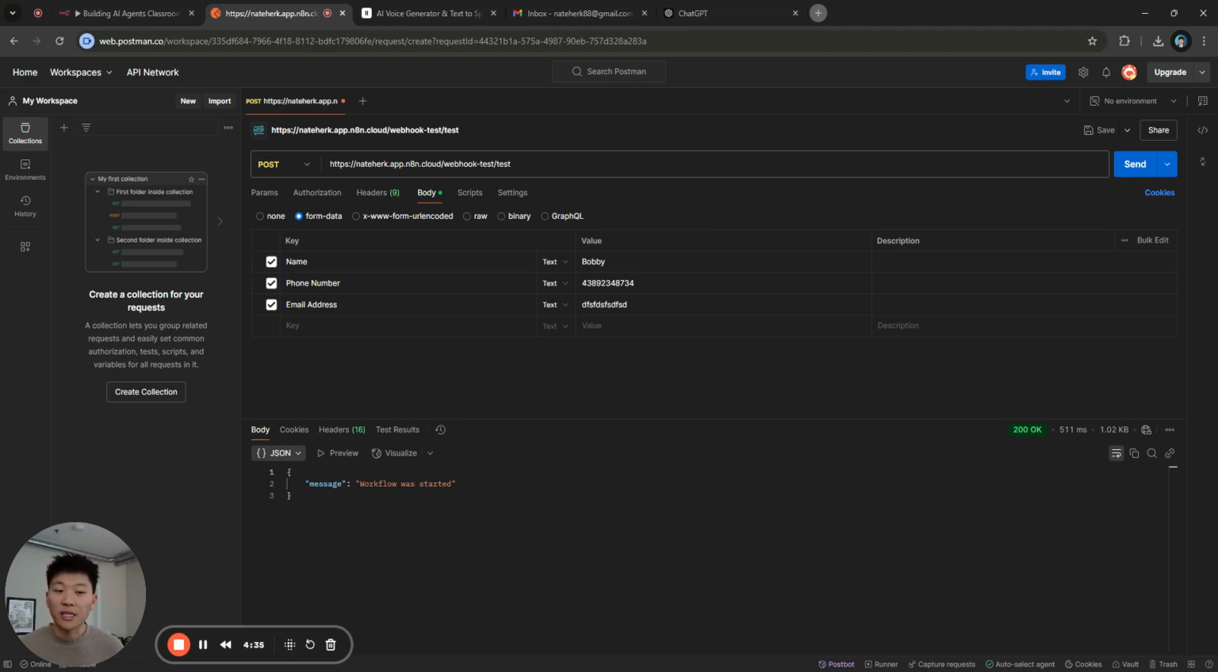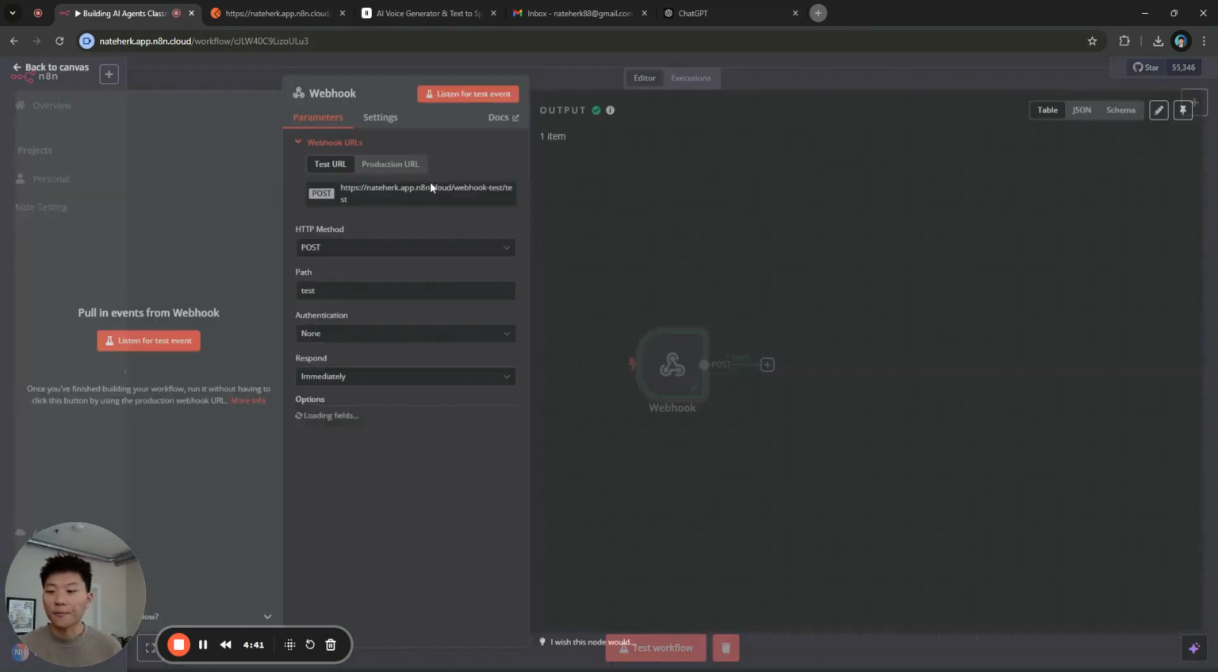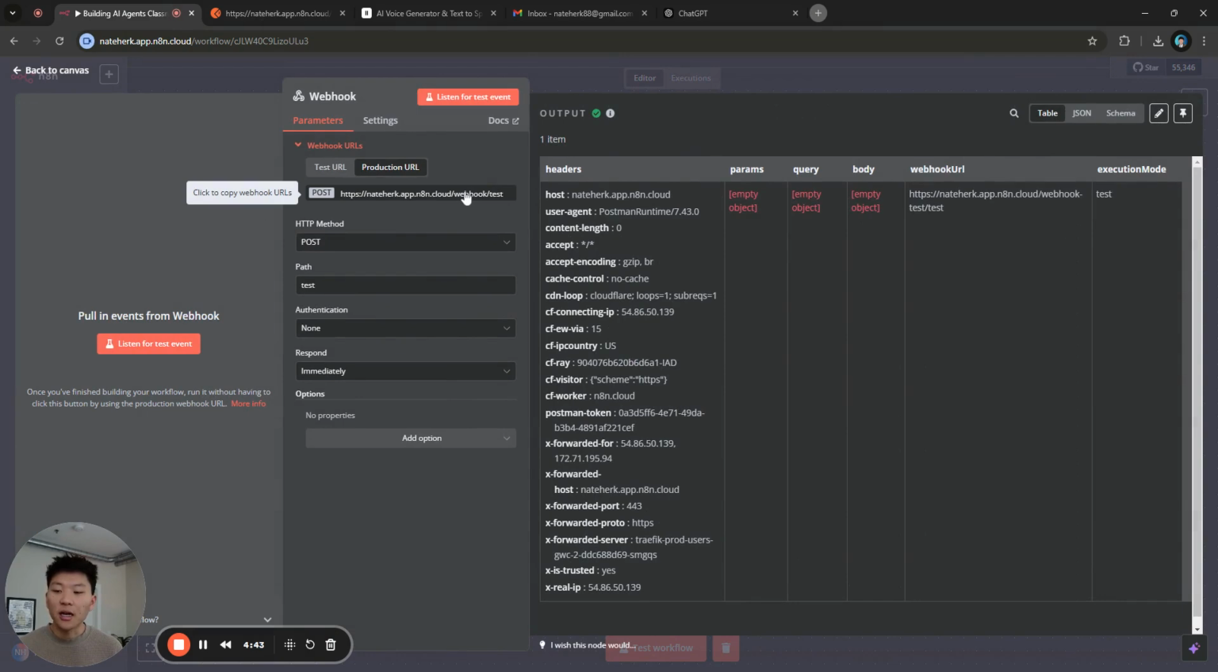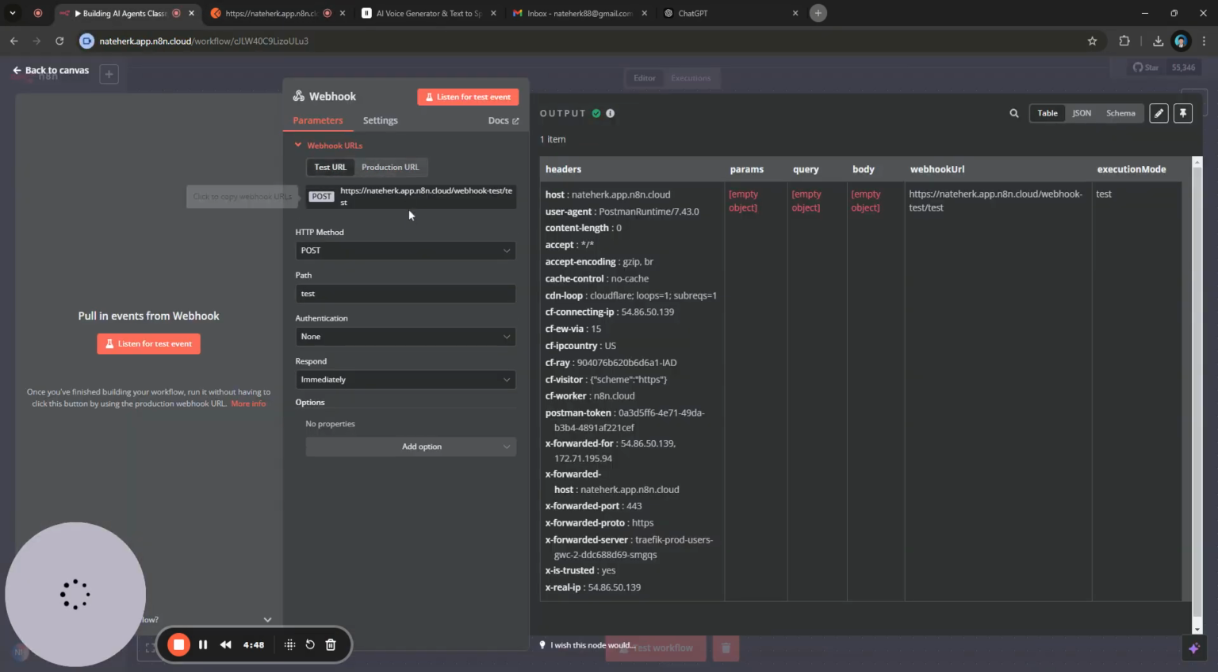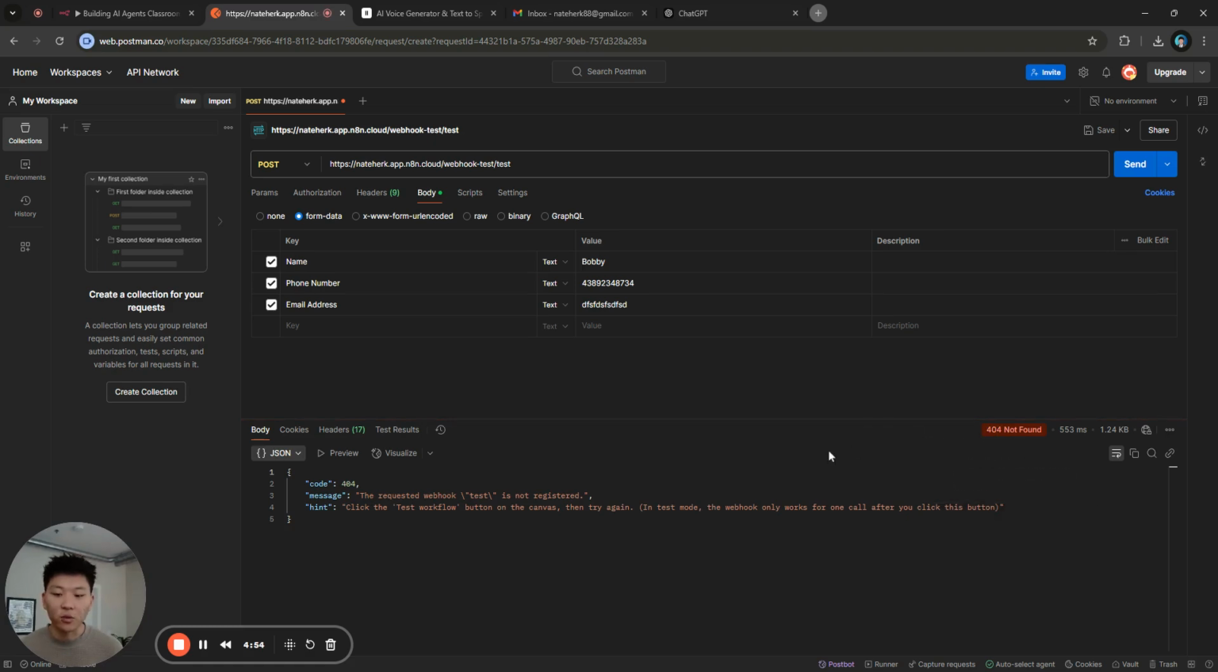So what we're going to do is send this over, but keep in mind that this is currently a test URL. When you want to make the workflow active, all you're going to do is switch over to production. You're going to copy this into here rather than the test. But anyways, if you don't click listen for event while you're testing, it's not going to work. So we'll send this off and look what we're going to get. 404. Like I said, 400 is not good.